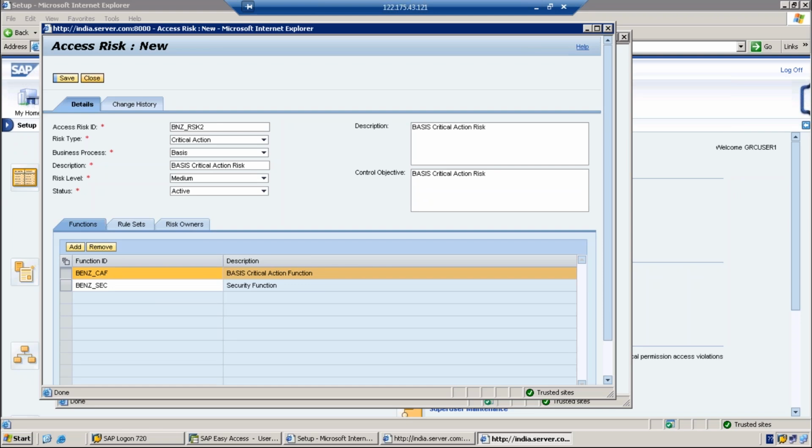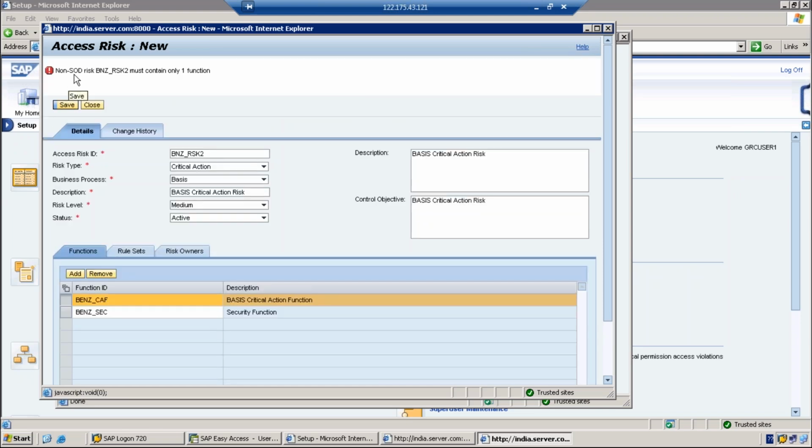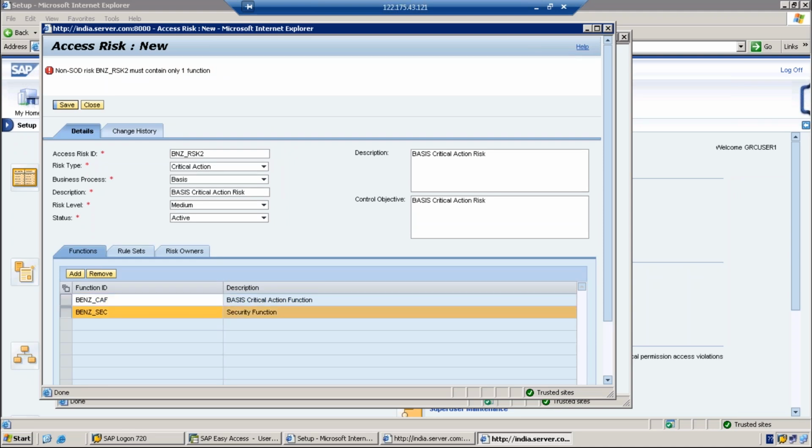So clear, everyone? Non-SOD risk. There are two types of non-SOD risk: critical action risk and critical permission risk. Whenever you are creating critical action or creating critical permission, only one function should be there. So let us remove the second function.